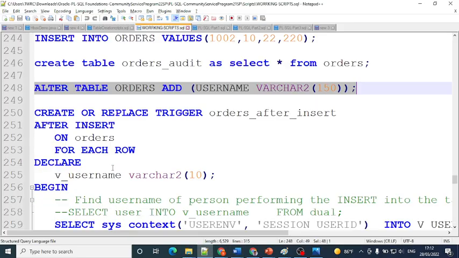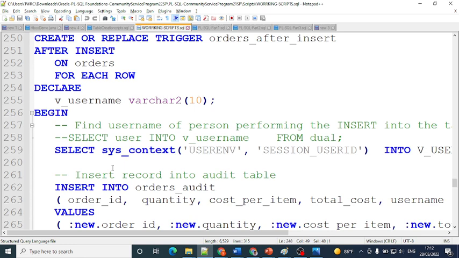Now I am going to create a trigger. A trigger starts with this syntax: create or replace trigger. What is the name of the trigger? And what is the operation event I am performing? Here it means after insert. So whenever I insert data in the orders table, automatically the data should be inserted into the audit table. That is why I am saying the operation insert.